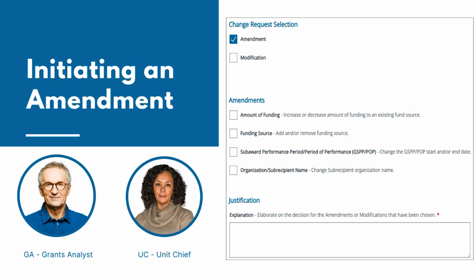And then lastly on this form, the grants analyst will include a justification. The justification section will be completed to include a description of the amendment and any specific details related to the amendment. So once this page is completed, they will save it and submit it for unit chief review. And when the unit chief has completed their review and approval process, the document status will change from change request initiated to change request change in progress.